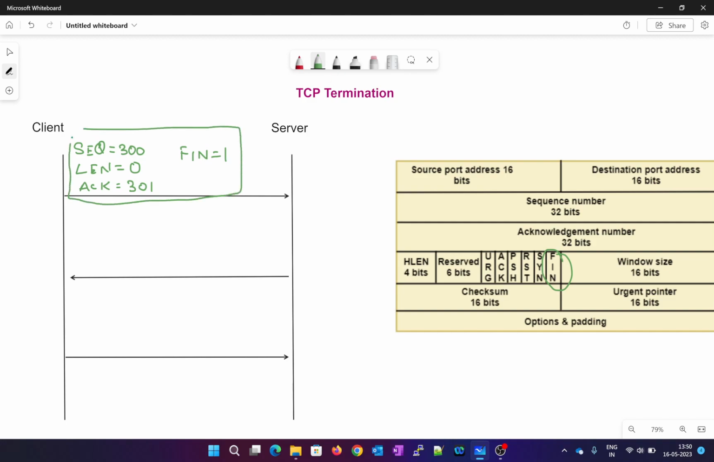Now what the server does is that server has to acknowledge it, right? So the server first acknowledges it, right? It sets the acknowledgement bit to 1. It sends a sequence number for this as 301, but it also sends its own FIN message that it is accepting. It has accepted the FIN message from the client, but it is also sending its own FIN message, right?